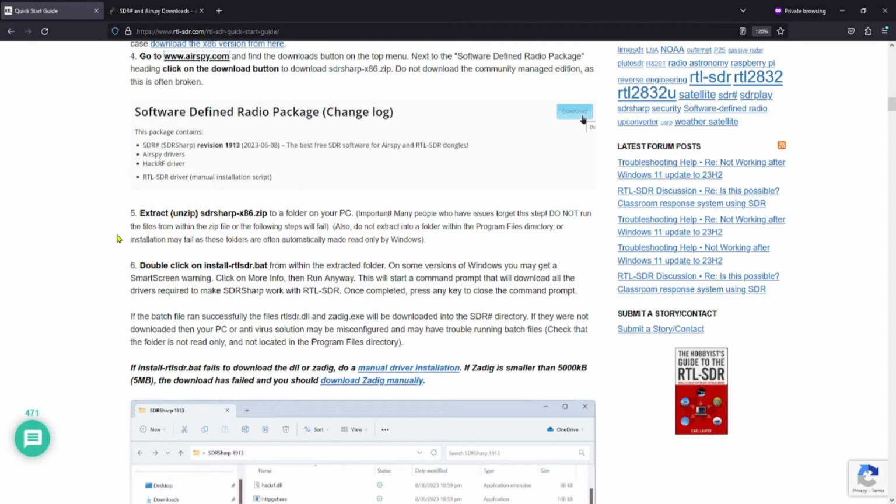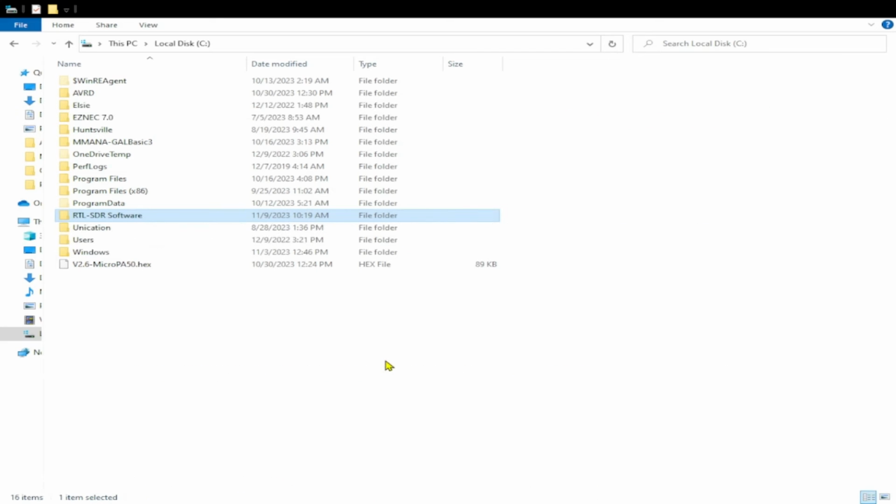Step 5, make sure to pay attention carefully. When you download this folder, you want to extract it to a folder on your PC. It says important. Many people who have issues forget this step. Do not run the files from within the zip file, or the following steps will fail. Also, do not extract into a folder within the programs file directory, or installation may fail, as these folders are often automatically made read-only by Windows. What I've done is created a folder called RTL-SDR software, and I put that on my local C drive, on the root of the C drive.